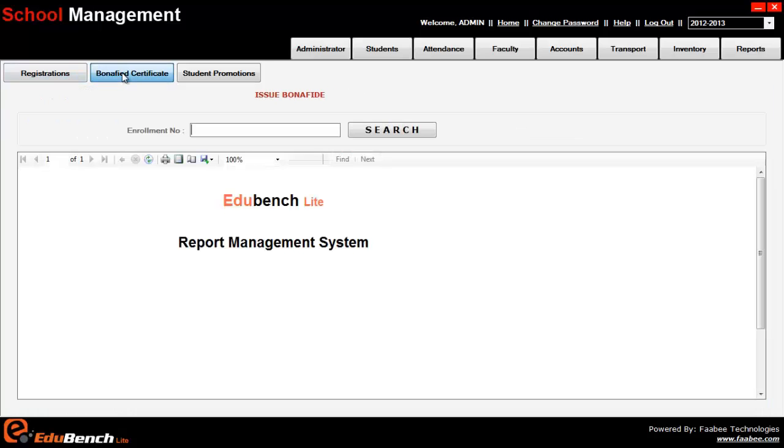And one tab is Bonafide Certificates. In order to generate automated bonafides, you can use this tab. You need not type everything in MS Word and all. You can directly generate the student's details via this Bonafide Certificate tab.